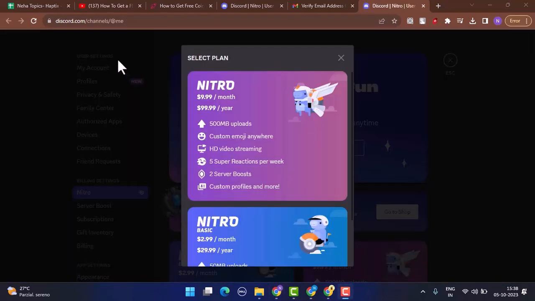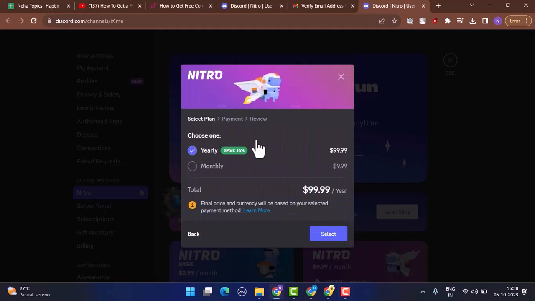As soon as you've done that, a pop-up menu appears. There are two different plans, so you can go through either one of them and select. Let's go with the first one. So select whether you want to do it yearly or monthly. After that, click on the like button.